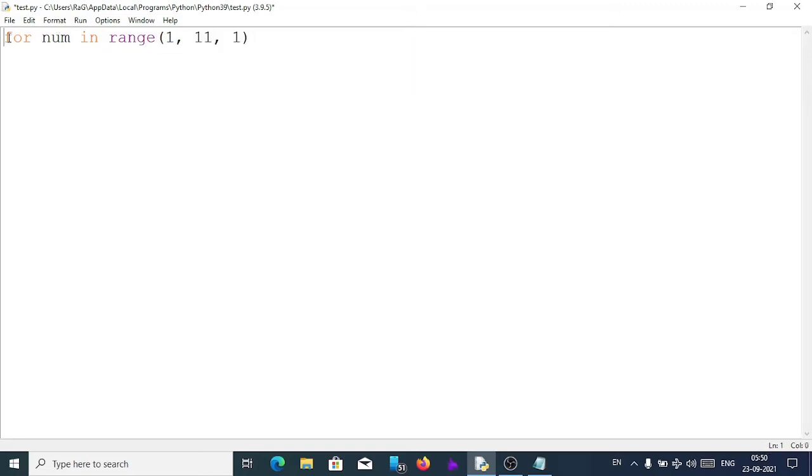Now, to store the answer, we need one more variable, that is sum. So we'll write sum equal 0. At first we'll assume that sum is 0, means the sum of the first natural numbers is 0.